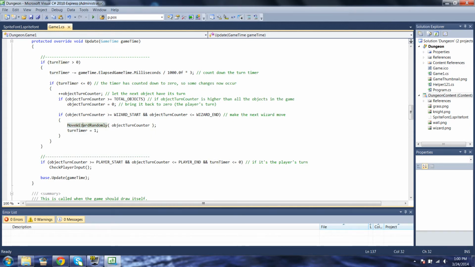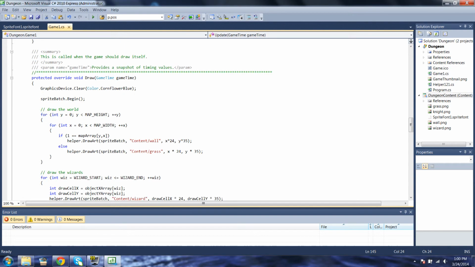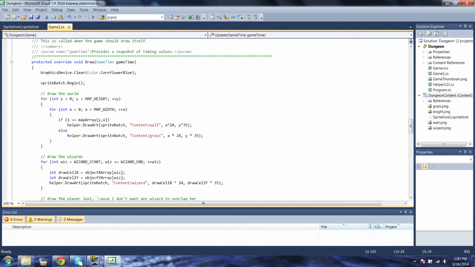Now, move wizard randomly and check player input are both functions that we have in this code. They're functions we haven't looked at yet, but if we scroll down a bit, we'll find them. So here's my draw function. And it's actually fairly straightforward, but we really haven't done a lot of logic inside our draw function. We will, and there's no reason really not to do complex thinking inside our draw function, other than the draw function is really about drawing and not necessarily about game logic. But in this case, you'll see that we use for loops, no problem, because there are things that for loops are really good for in drawing.